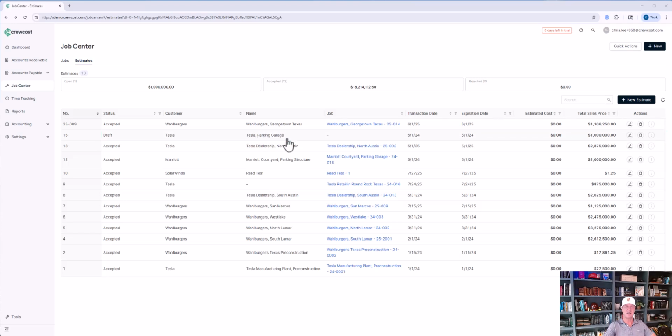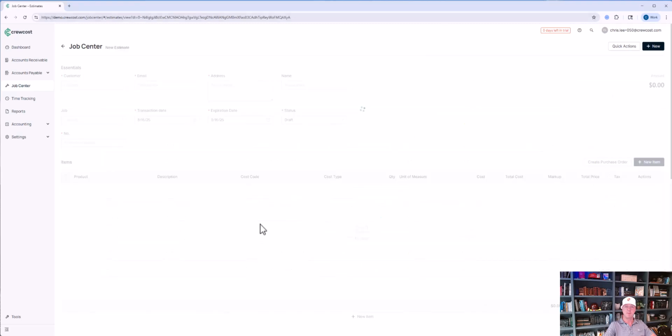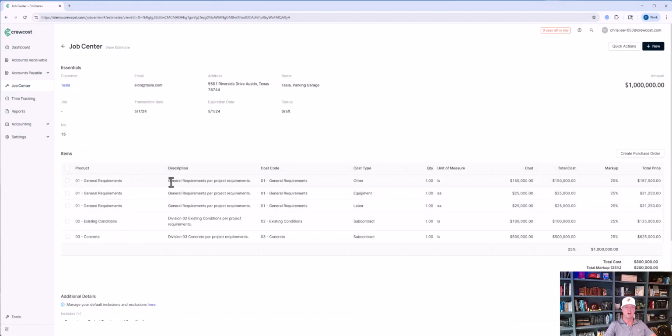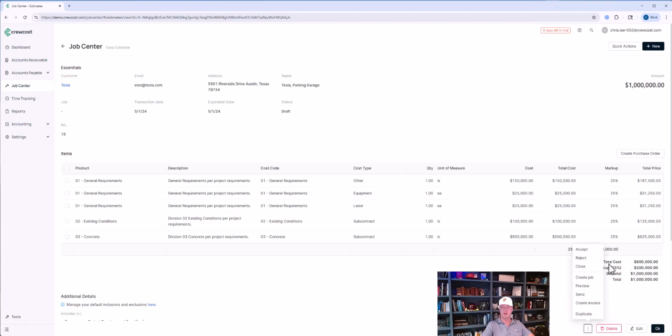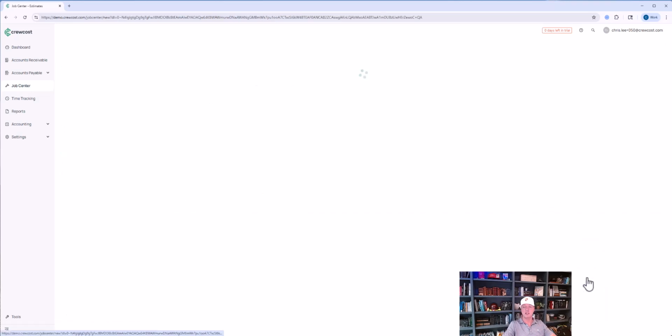Now, I've intentionally kept this to be a very small scope of work, but I'm going to open it up. And you can see that it's an estimate that includes some general requirements, existing conditions, demolition and whatnot, and then a bunch of concrete work to build a parking structure. All right, so from here, I'm going to accept the job, which will move it in our estimating pipeline from bidding to accepted. And now I'm going to click here and say, create a job.